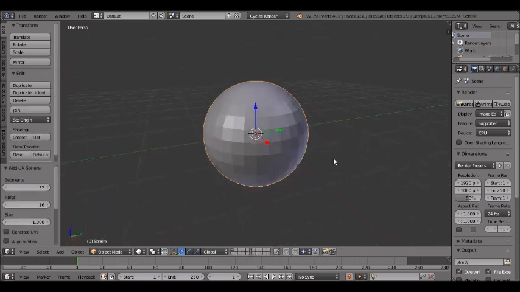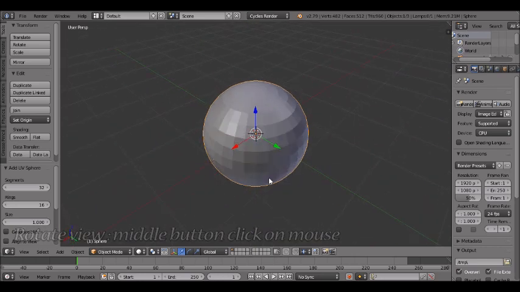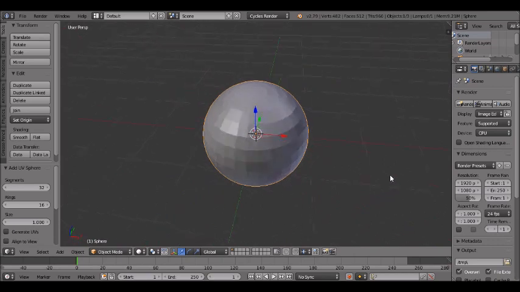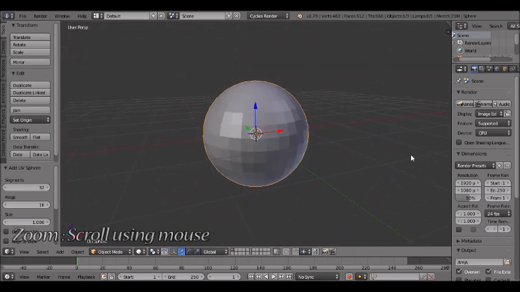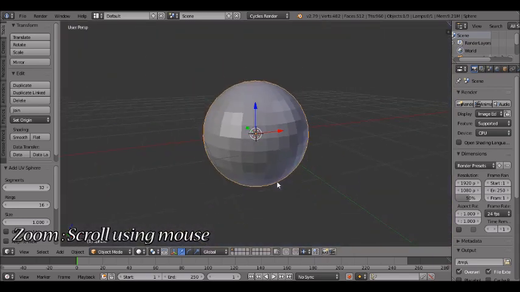This is what you have now. To rotate your viewpoint, just click on the middle button on your mouse and then move it around, just like this. And then if you want to zoom in, just scroll in and scroll out.